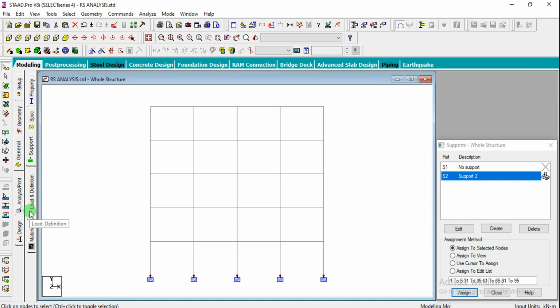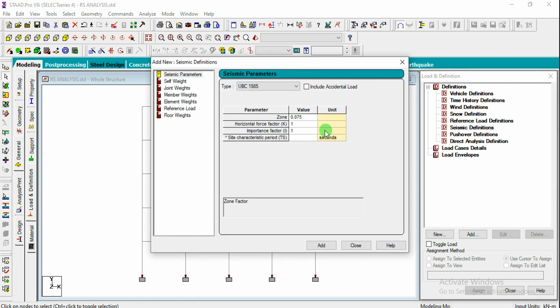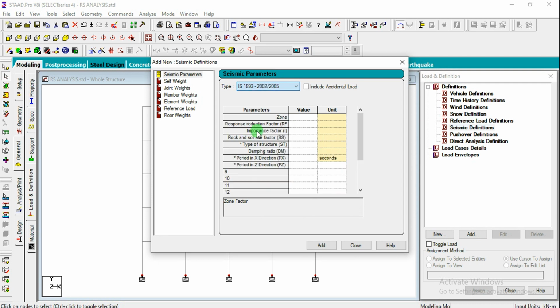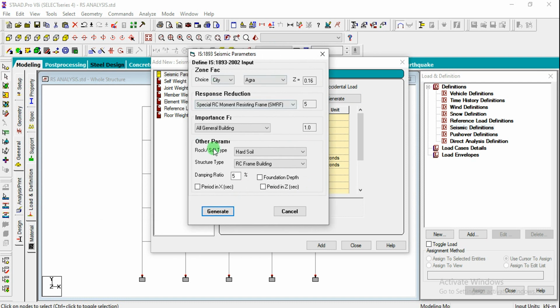And the next step is go for loads and definition. Here we need to apply the definition first. We need to create the seismic definition. Click on seismic definitions and just go for Indian code 2002-2005 IS 1893. And under parameters we need to give the parameters which we have given for static analysis also. So you need to select the zone or the city under which the structure is located. So I'm going for zone 5 for example, that is 0.36 here, and it is a special RC moment resisting and all general building. I'm going to take something around medium soil, okay, and it is an RC building frame.